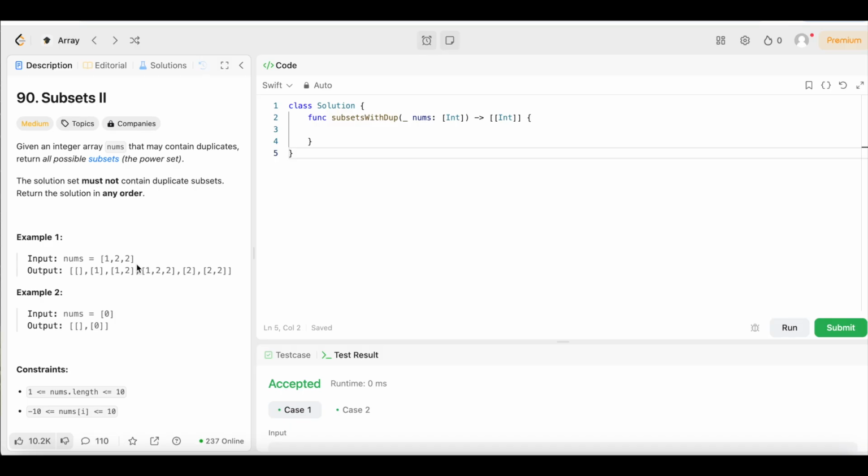Now it's important to understand that with these twos, we cannot use any duplicate subsets, right? It says right here, the solution set must not contain any duplicate subsets. So even though there's two twos, this two is not going to have its own subset, and this two does not count as its own subset. As you can see, there's only one subset of just a single two, right? We're not doing two subsets with just 2 as the integer, because we don't want any duplicates.